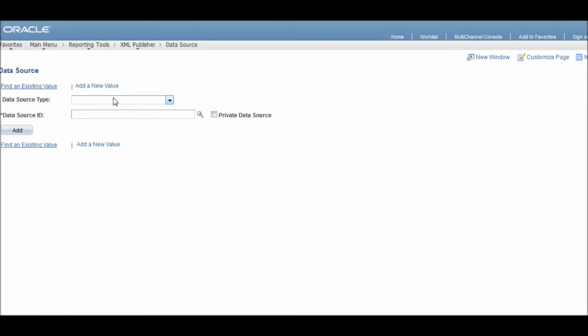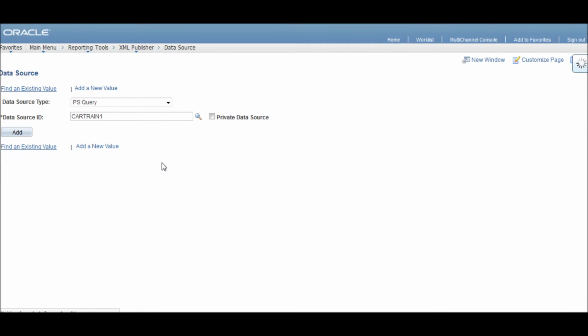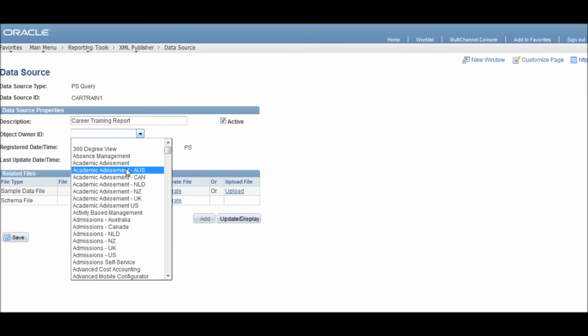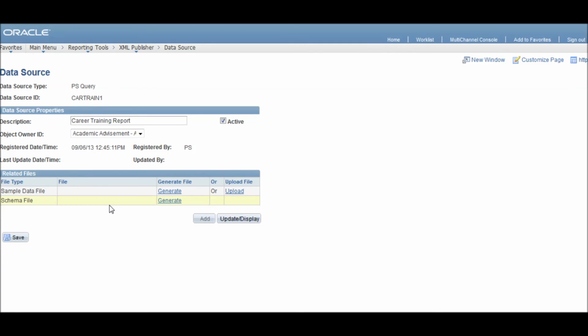When you click on add a new data source, you have to choose what type. There's three types you can choose from: connected query, a PeopleSoft query, or an XML file. In this case, we're just using a simple query, and then we're going to enter our data source ID, which is going to be car train. Click on add, and you'll have to give it a description and choose an object owner. You don't have to, but just whatever.